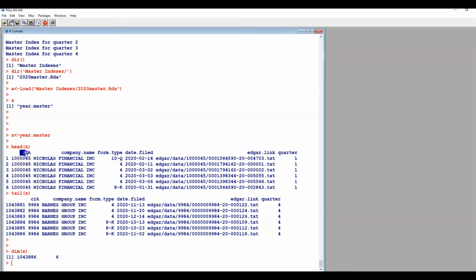We have 6 columns. The first one is called CIK, Central Index Key, so this is the company ID. The second one is the name of the company. Then the form type, and the date filed. And actually this last one is the location. I'm going to show how to use this one to find a specific filing. The other one is an extra, because the first part is the first quarter and the last one is the fourth quarter.